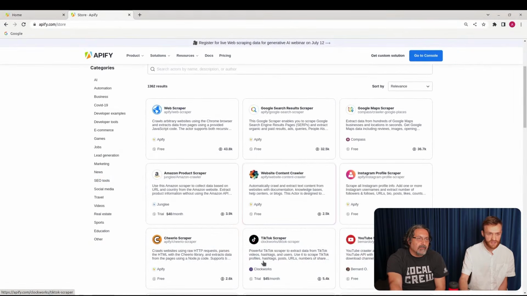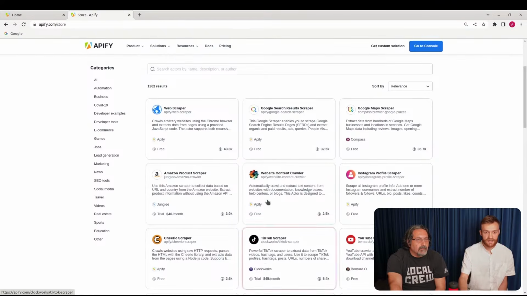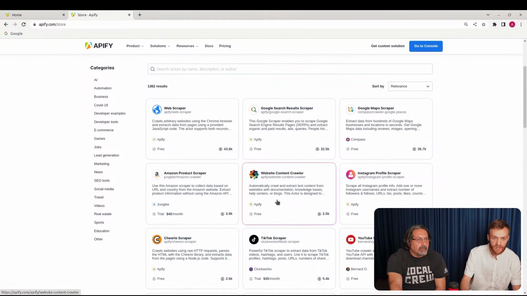Hopefully our viewers can now see the Apify Store. And now, yes, we're at Apify Store. If you've never seen it, it's this front page where you can see all the actors you can run, all the programs you can run on our platform, and one of them is the Website Content Crawler.